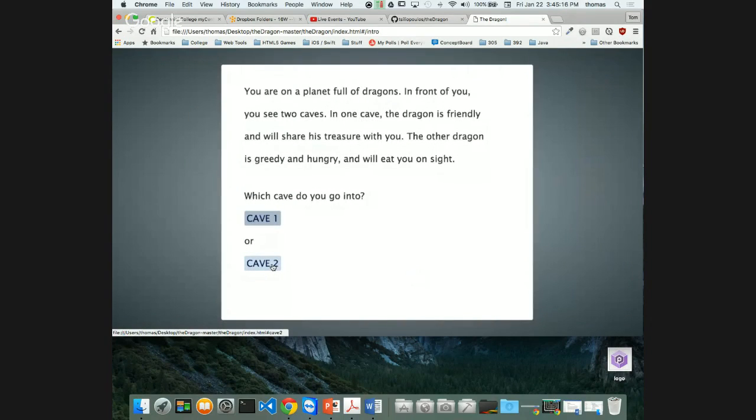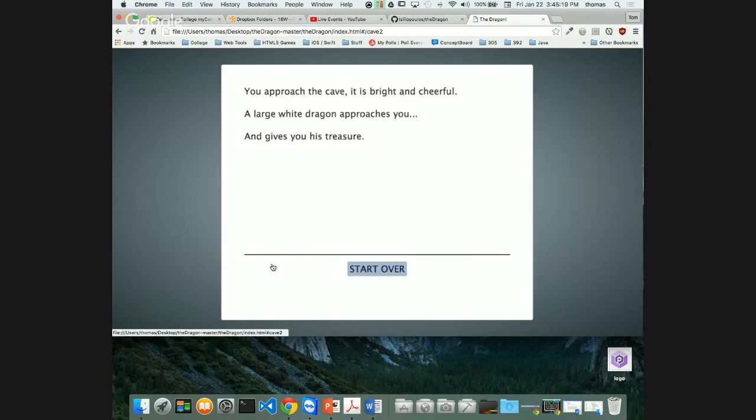If you chose cave 2, it'll be like this. You approach the cave. It's bright and cheerful. A large white dragon approaches you and gives you his treasure, right? So nice and easy. Stupid, but easy, right?